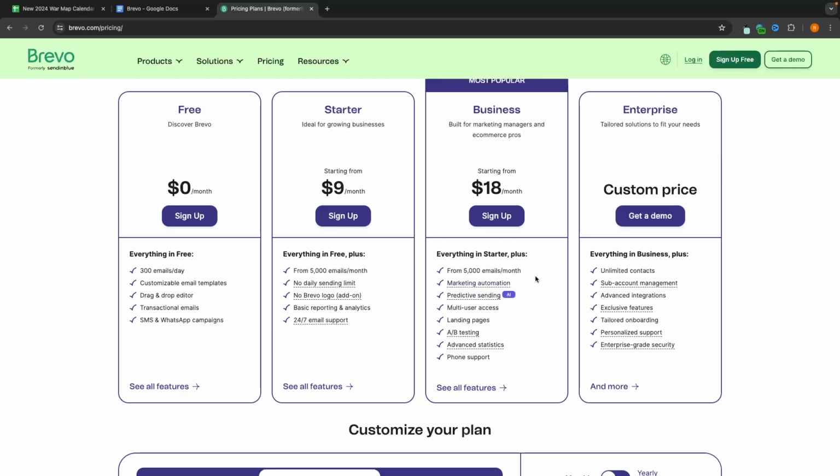With business, we get marketing automation, predictive sending. So this is going to schedule campaigns at the best time. Multi-user access, so you can have multiple people and team members on your Brevo account. We can also build landing pages. We can do some A/B split testing. We can go with advanced statistics, and we also get phone support.